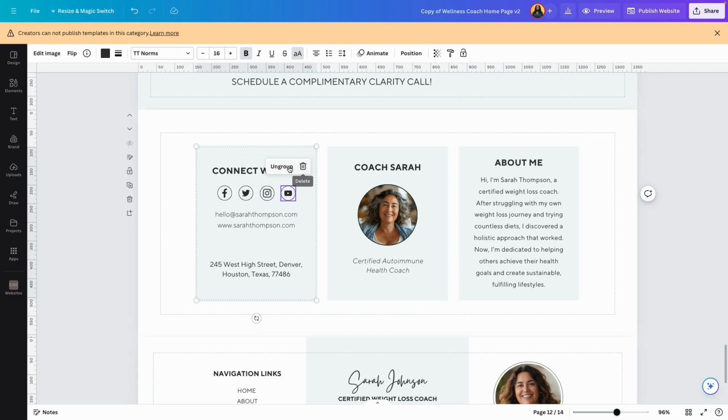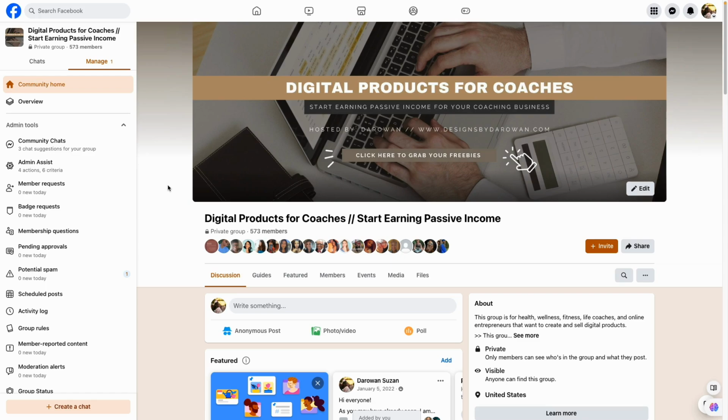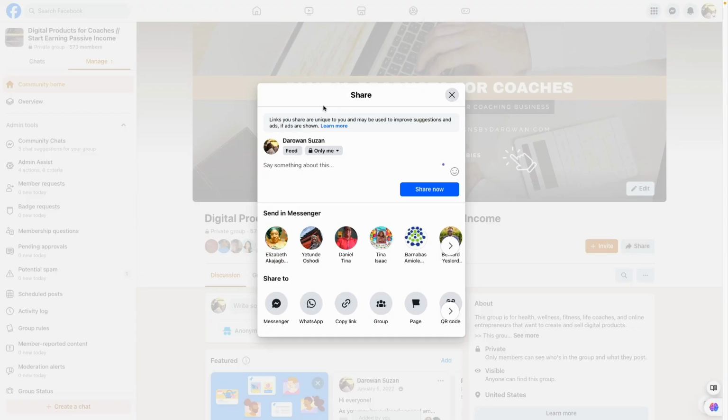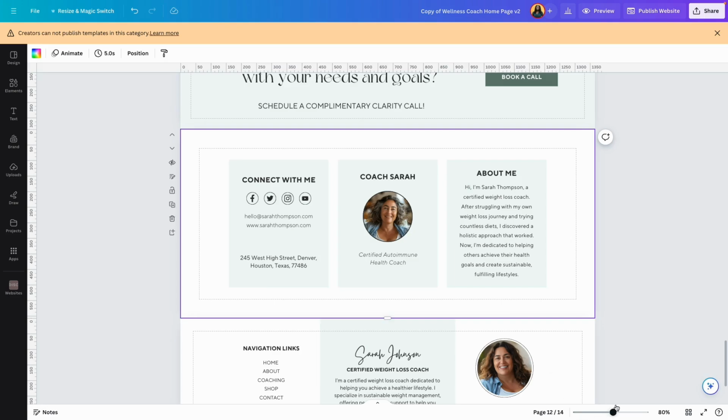Okay, so we'll have to first group this, and then you can attach the links to these individual icons. Okay, again, to attach a link, let's do the Facebook one. So I'm in my Facebook group. You can click on share. All right, and then you can copy link, and then we're going to go back and paste that link in our website. I'm just going to make this bigger.